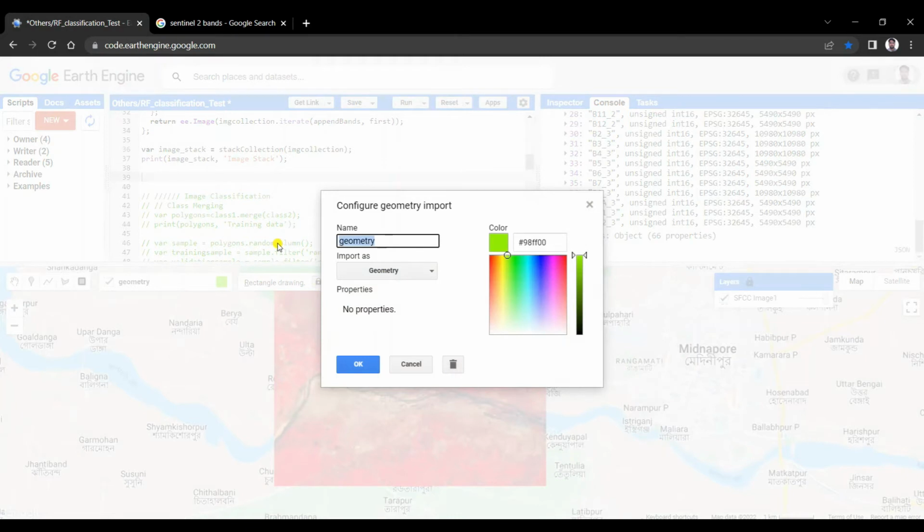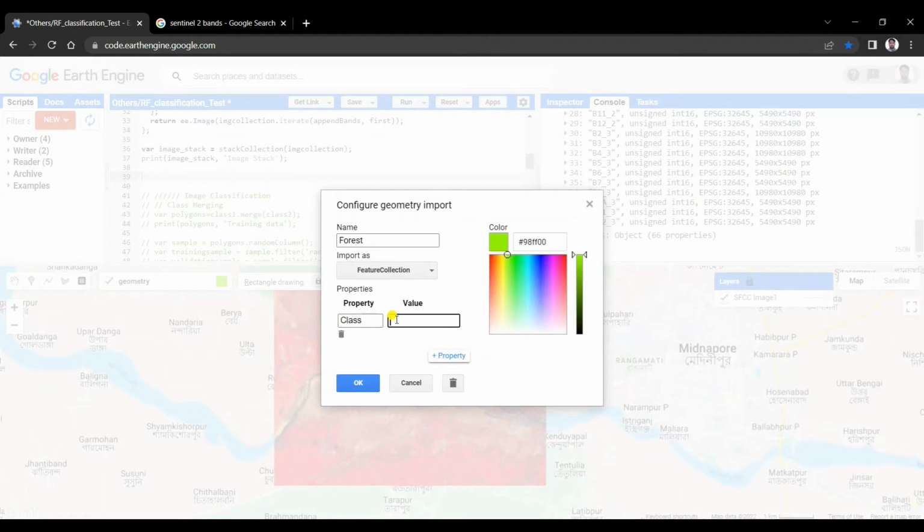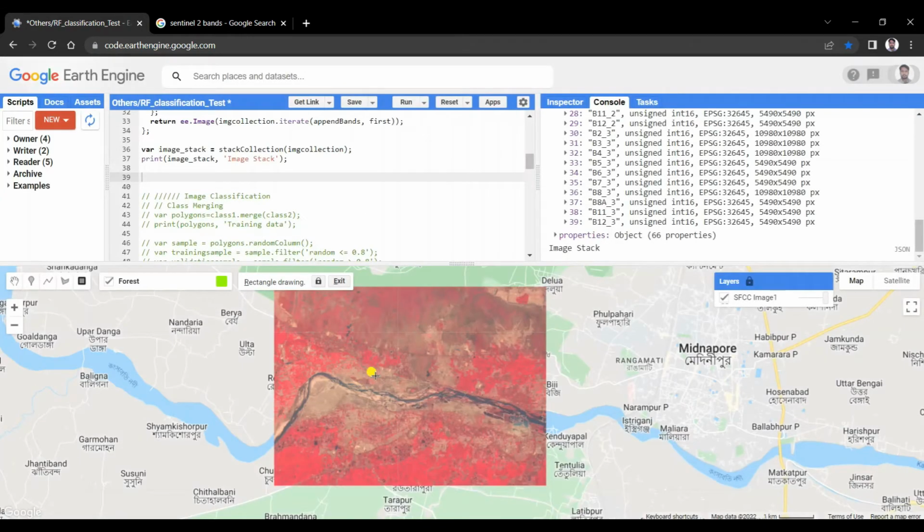We'll rename this as forest, import as feature collection, property, and add a property name. You can use class or any other name you want, but don't use class with a small c in the beginning, because then it will be classes with Google Earth Engine syntaxes. You can use a capital C if you are using class as a property. So I'll just assign a value name, value 1. This will be our first class.